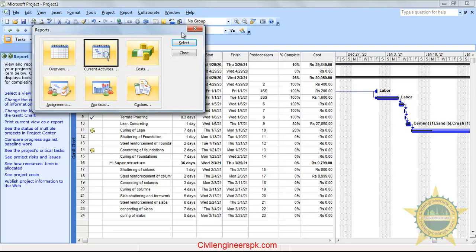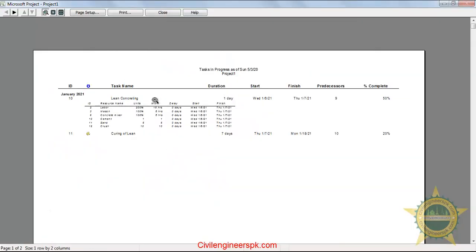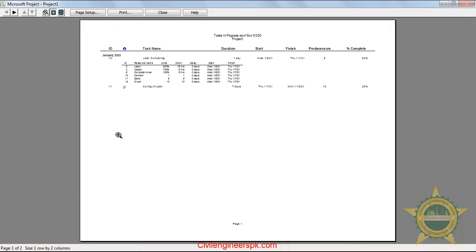Now if you want to see the current activities, the activities being used at this time, there are unstarted tasks, tasks starting soon, tasks in progress, completed tasks, should-have-started tasks, and slipping tasks. Let's say tasks in progress, select, and you can see these tasks in front of you, tasks in progress as of Sunday 5/3/20, Project 1. There is the labor measure, and these are the resources, and this is the task name. Lean concreting is the task which is in progress, and these are the resources being used on lean concreting. And the second one is curing of lean concrete. You can see how easy it is, you don't have to do anything.